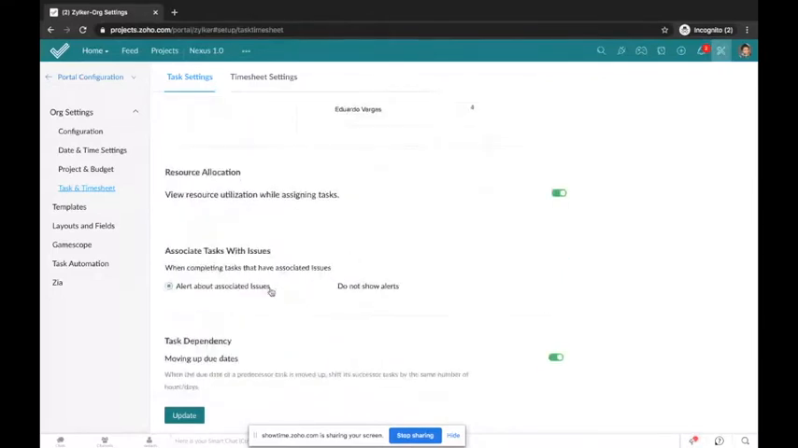And this is the setting where you choose to get an alert about tasks with associated issues. So if there are any issues or defects relevant to the task, you can be notified. And if you are not concerned about that, you can choose not to receive the notifications as well. So these are the important settings that you'll have to take into consideration.